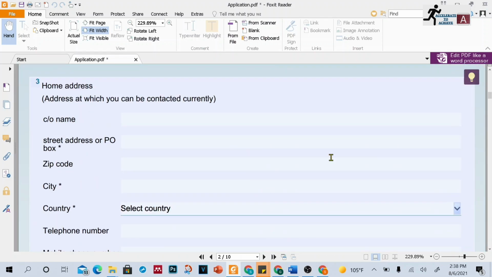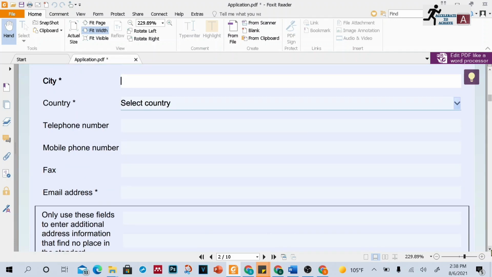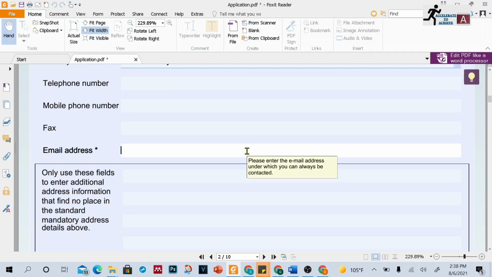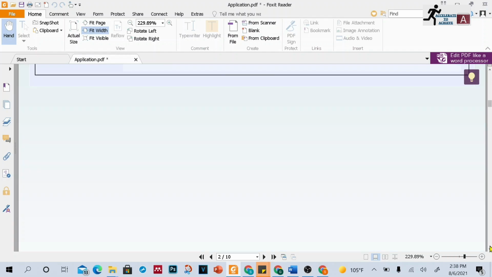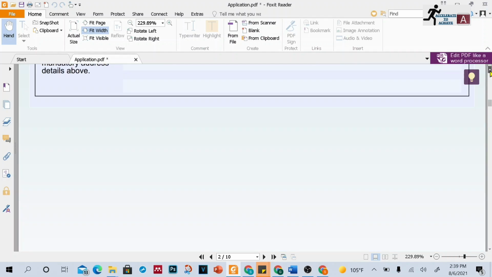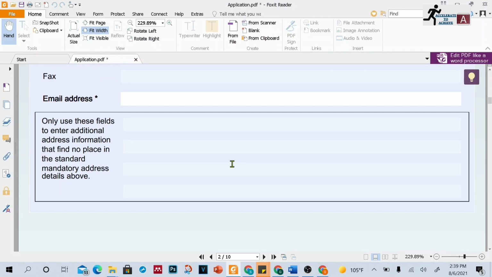And then coming to the home address, you have to write a care of. C/O means care of. So if you want to write the name of anybody, please enter the name of the person or institution through whose correspondence address you can be contacted at all times by post, your street address, your zip code, your city name, your country name. And if you want to write a telephone number, mobile phone number, you can write, because this is not a compulsory field. But the email address is a compulsory field, so you have to fill it. And in this section, you have to enter additional information if you want to fill it.